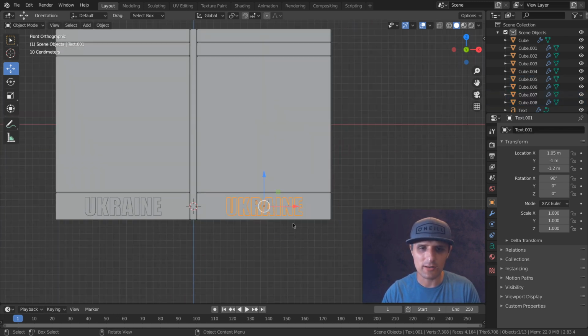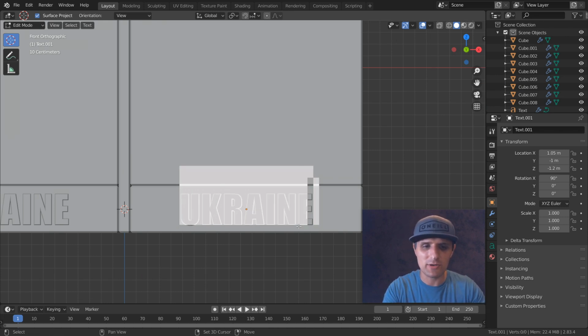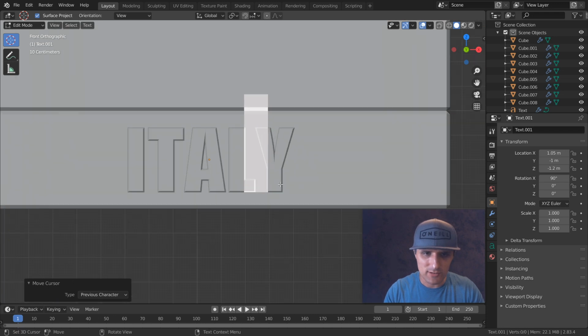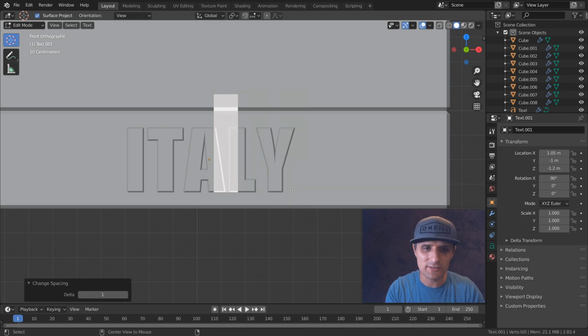Now, instead of Ukraine, we're going to type, go Tab to go into edit mode, press Control A to select everything. We're going to type Italy. Okay. And then we're going to go deep into it right here. And we're going to adjust the kerning. Remember, left and right arrow keys, and press Alt to adjust the kerning.